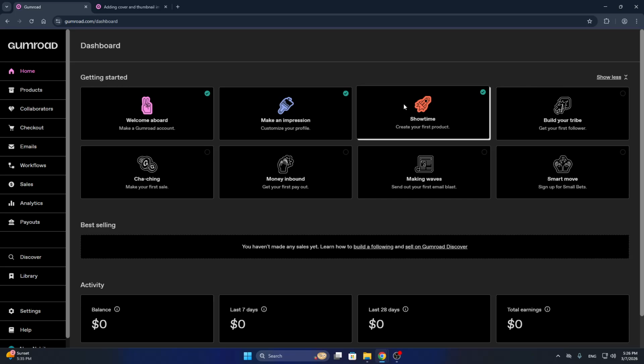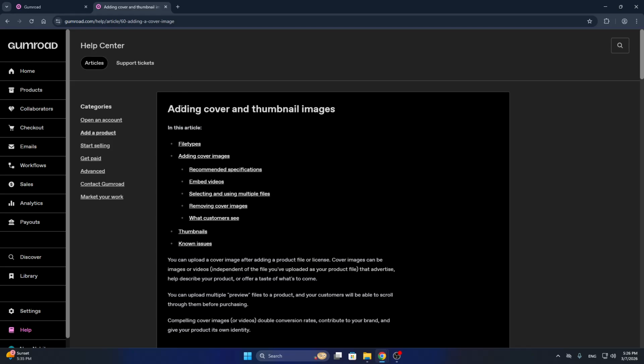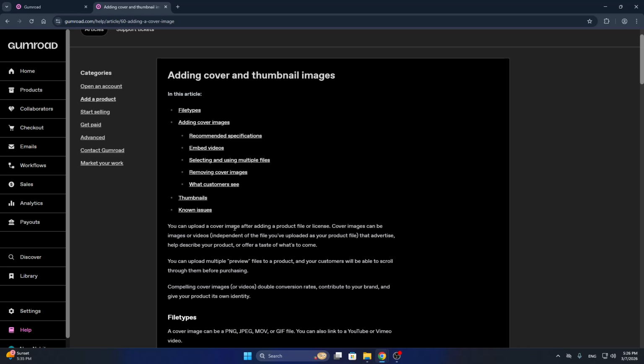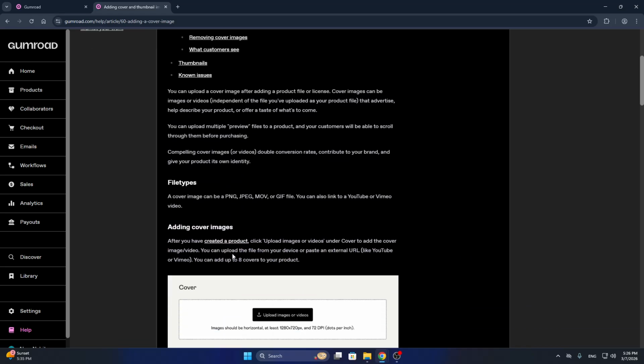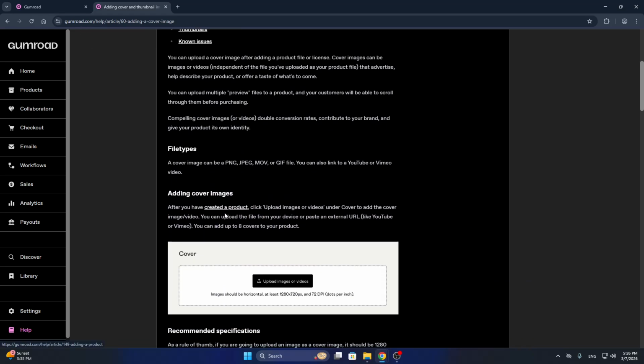So after logging in, this is going to be the home page you're greeted by, from where we can get started accessing all the sections for managing our store. And here we have an article on adding cover and thumbnail images. So basically guys, you can upload a cover image after adding a product, file, or license. So cover images can be images or videos that advertise, help describe your product, or offer a taste of what is to come.